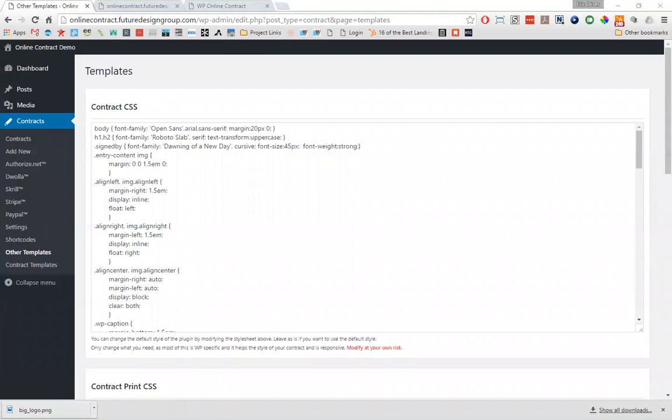So for our last video of our WordPress Online Contract plugin series, we are going to show you how to include the payment add-on options as well as configuring your default PayPal information. The last video that we had, we talked about how to control your templates as well as the other templates, which you see on the screen now.